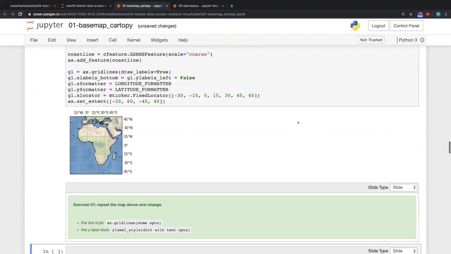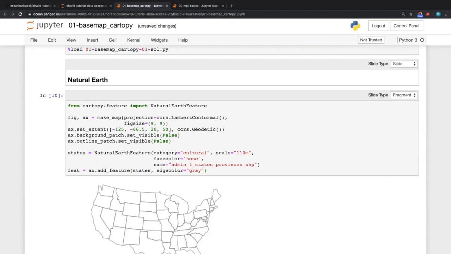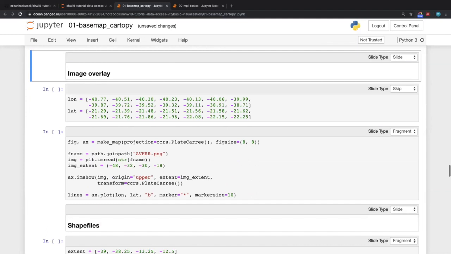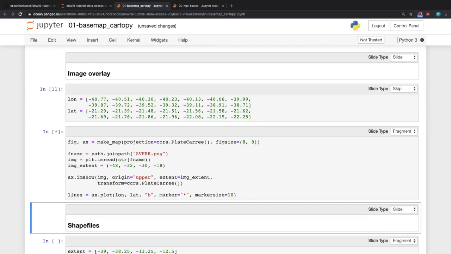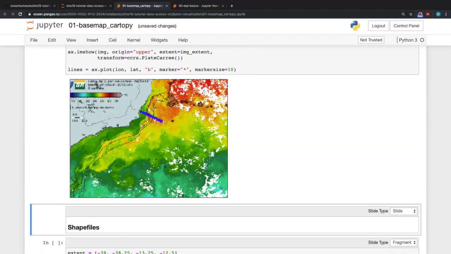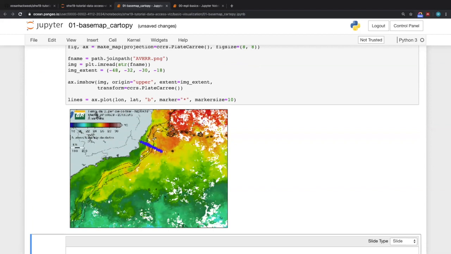Okay, one of the resources is Natural Earth, and Natural Earth has political boundaries, rivers, lakes, coastlines. It does not have topography. So if you need topography, you actually need to read from another data source. And you can do fancy things like getting an image. This was a PNG, and we georeference the image in a very hacky way, and then we can plot things on top of the image, right? So these stars here are a cruise that we did crossing that eddy, and people want to see that on top of that image that we have.